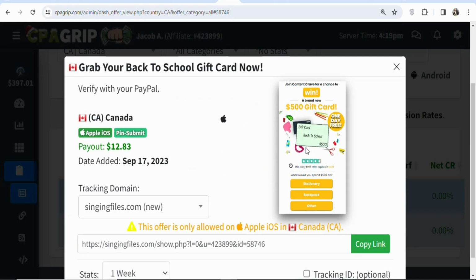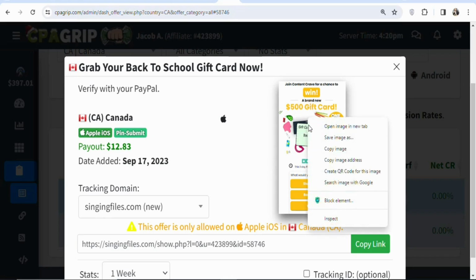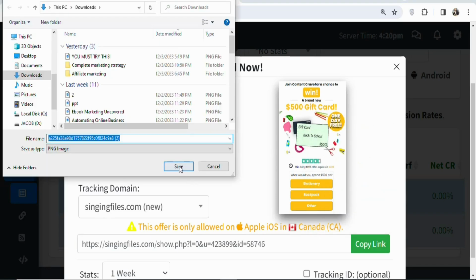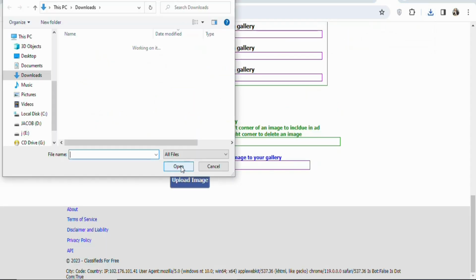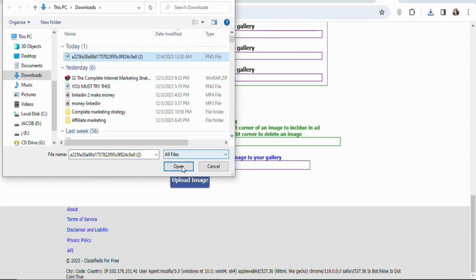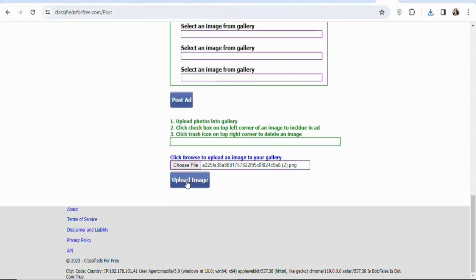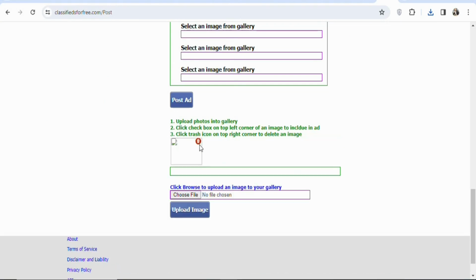So once you're on CPA Group, put your pointer on the offer image, right click on it. Once you right click on it, you are going to select save image as. Once that is done, click on save so that the image can be saved. Once you save the image, the next step is that you are going to click on choose file. Once you click on it, select your image, click on open. Once you click on that, click on upload image. As you can see, the image has been uploaded. This is how it is going to appear, so just leave it.